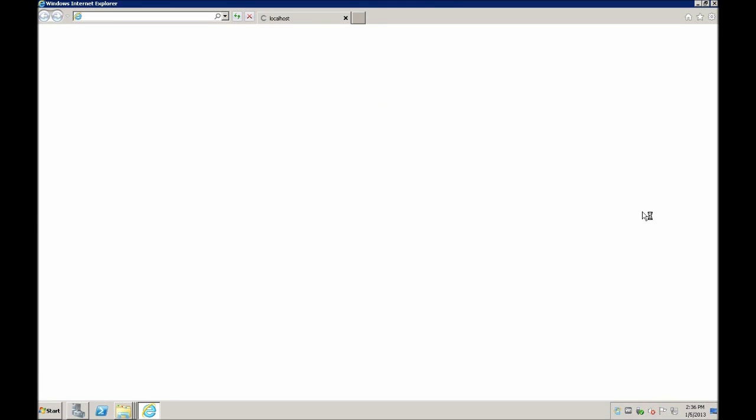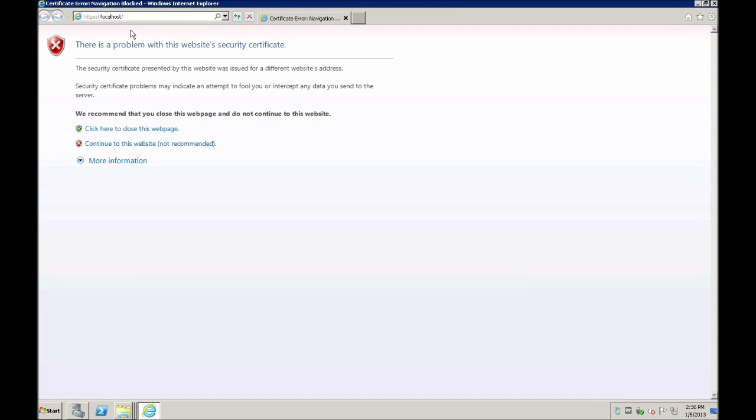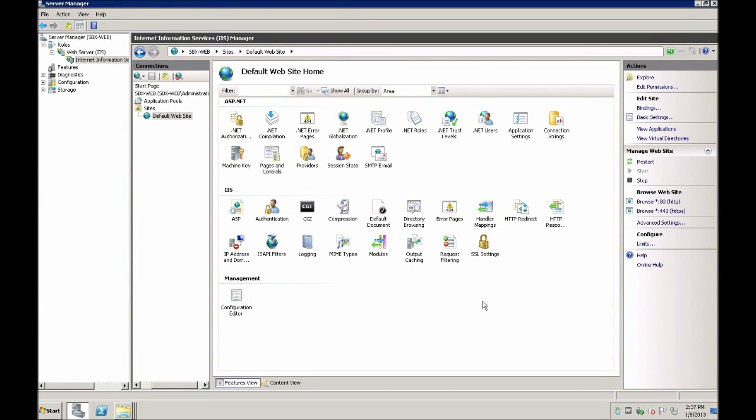Now, of course, since this is a self-signed certificate, it's going to be red with certificate errors and stuff. But if you have a real certificate, then it will just go directly to the site. Okay, that pretty much covers IIS and SSL.